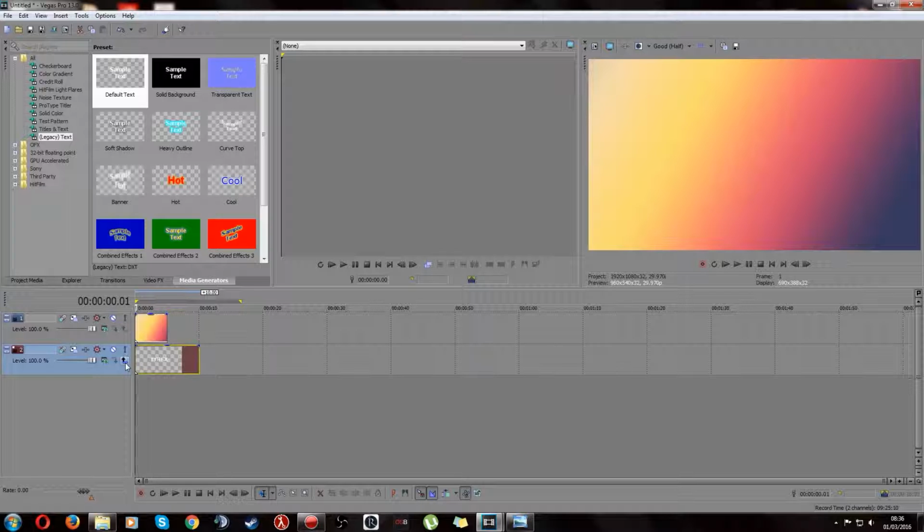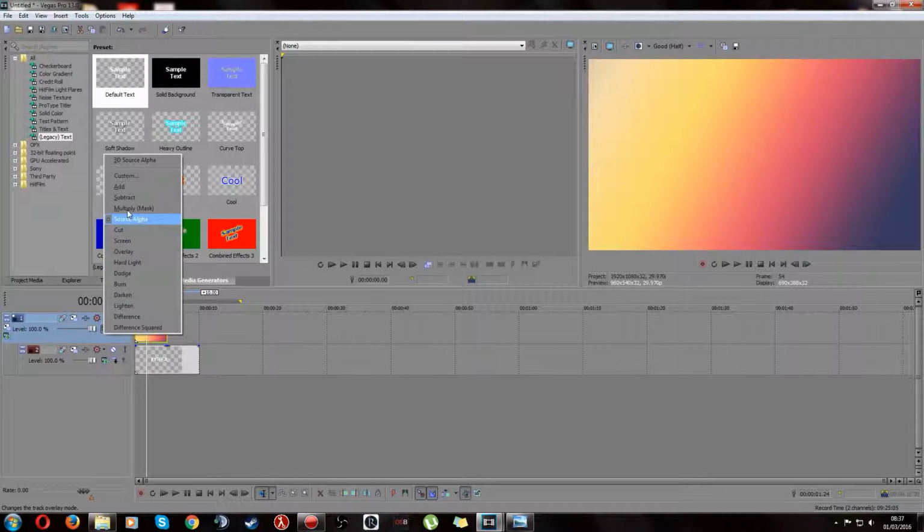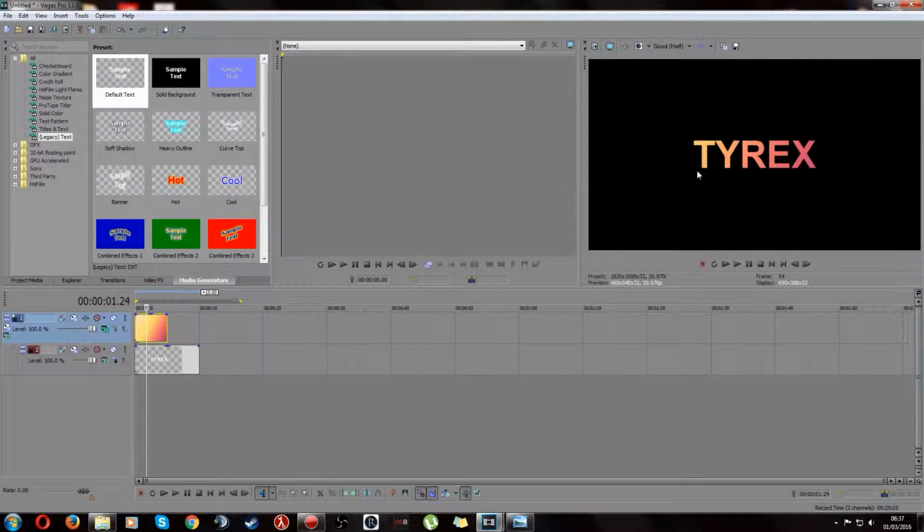Next, you want to go to the text channel and click this little arrow, make compositing child. What this does is it links it to the top layer, so it's not going to affect any of the layers below. Next of all, what you want to do on the texture layer, the top one, is click compositing mode and change it to multiply mask. Now that's going to add our texture over the top and mask it to our text. And that is pretty much the tutorial.